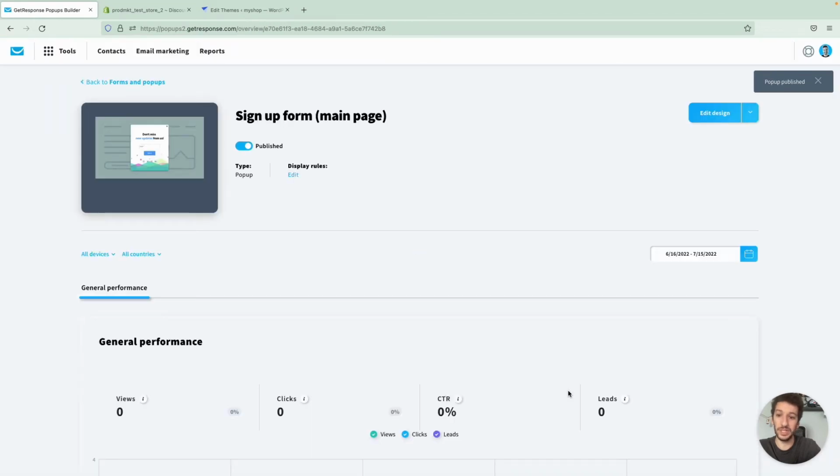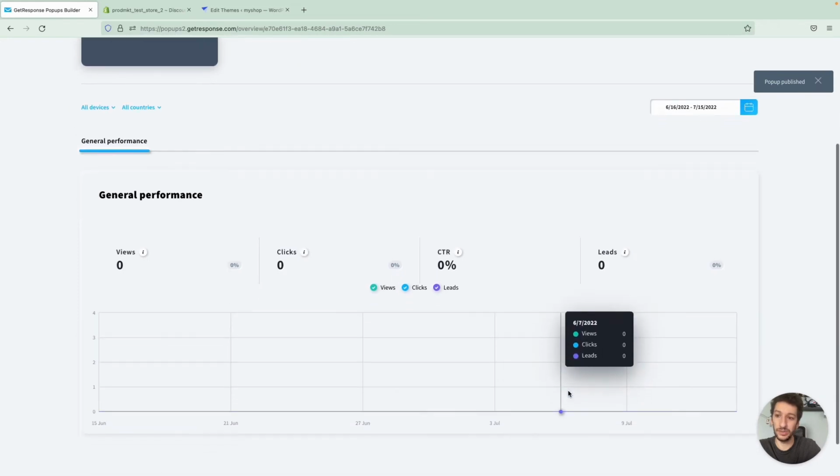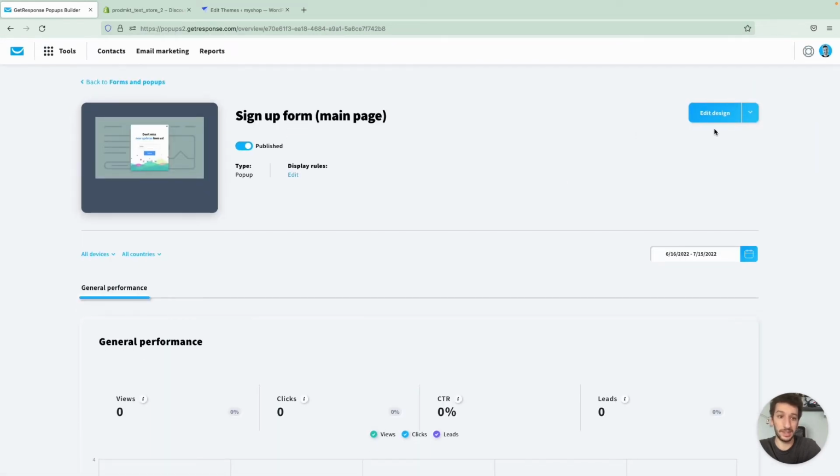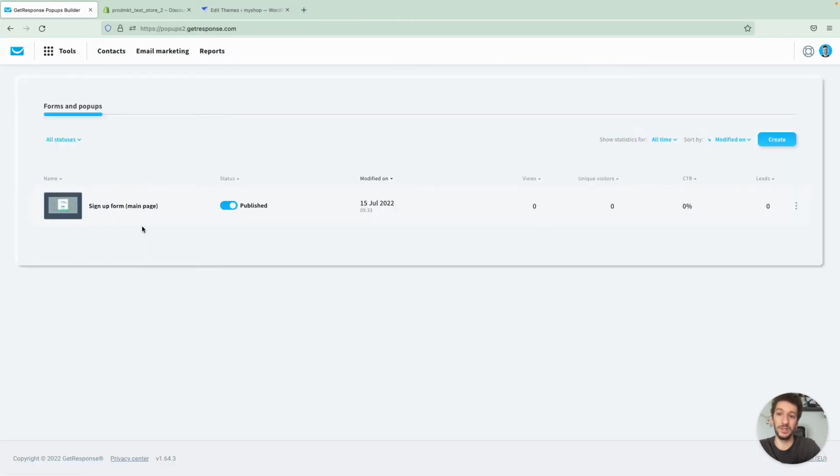All right, so everything is now saved here. You'll be able to track your metrics over here as well. And if you want to edit the design, you can click back here, edit the settings, edit rules. You can do all that. I want to go back to forms and pop-ups, and you will be able to see it right here. So this is why we named it sign up form main page, so that at a glance you can see where this form is exactly without needing to click and check the URL.